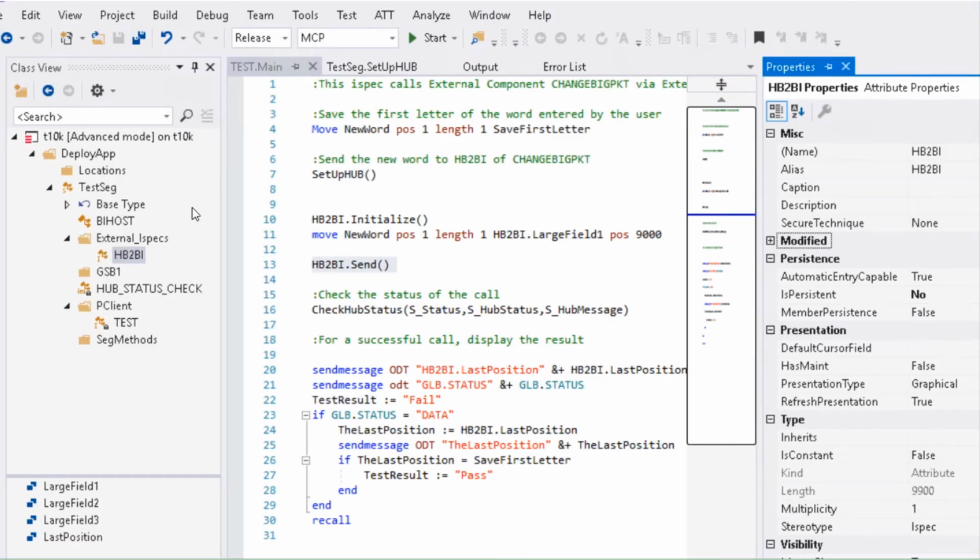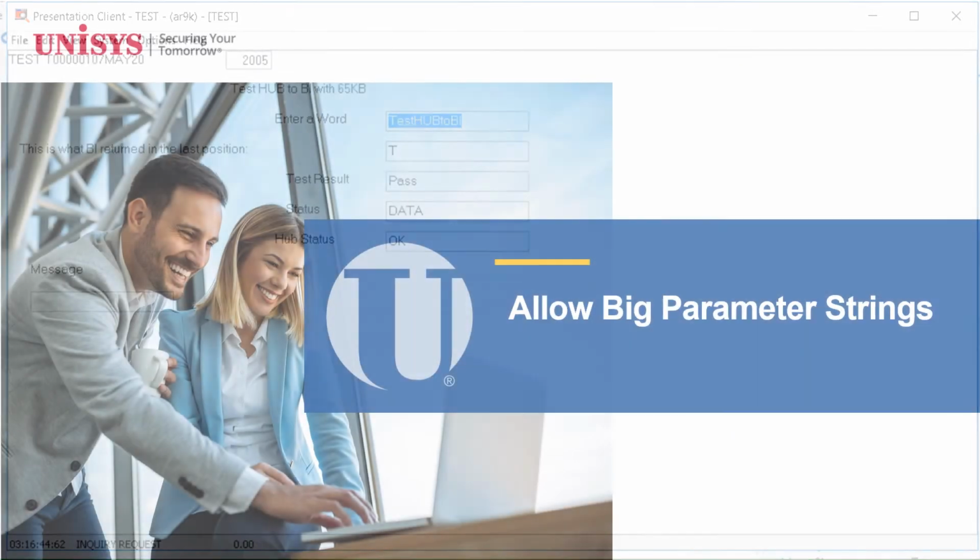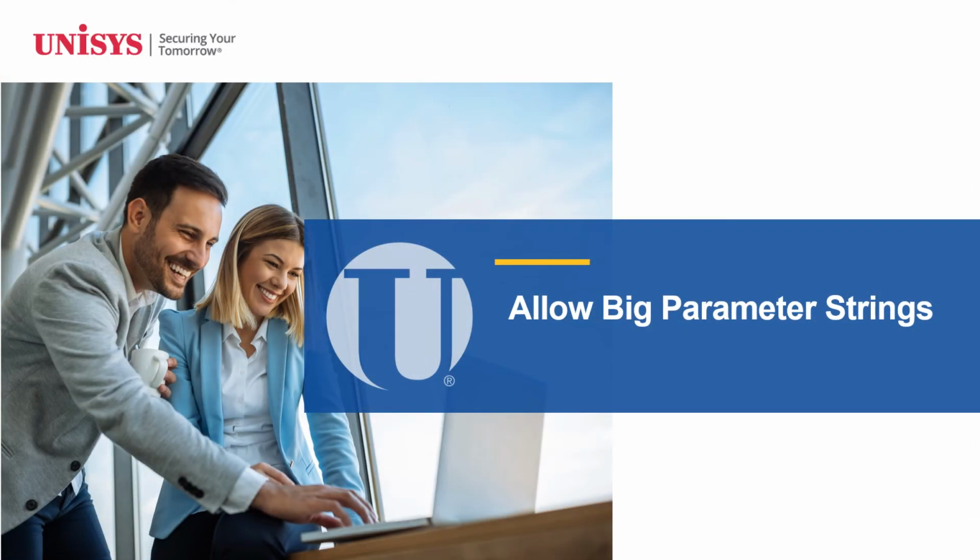This is the application where we are sending 9K packets to BI. Let's bring up the application. Here we need to enter a word and BI will return the last position of the word. And the status shows OK.